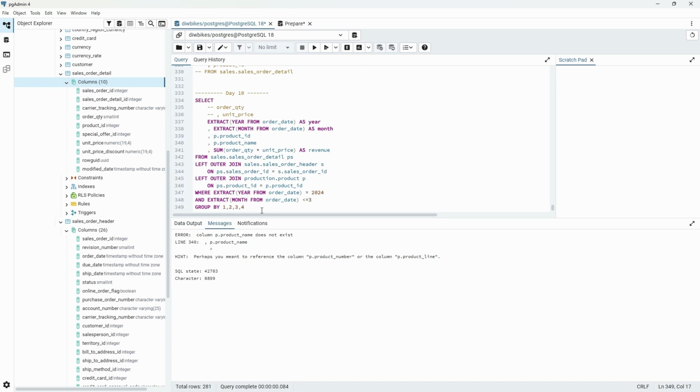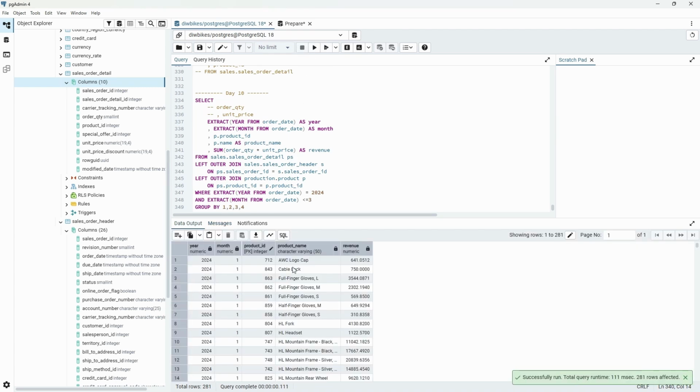There is no product name. Oh, sorry, it's supposed to just be name. Name. Okay, you know what, we just say name as product name, and then we run that, so we can see it's coming as expected. This is great. And then we then need to pull in the subcategory as well as the category itself. Let's quickly do that.